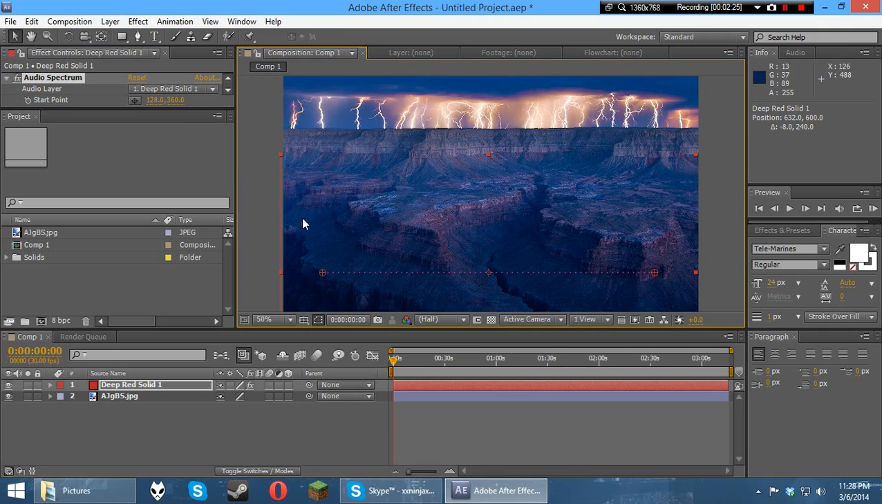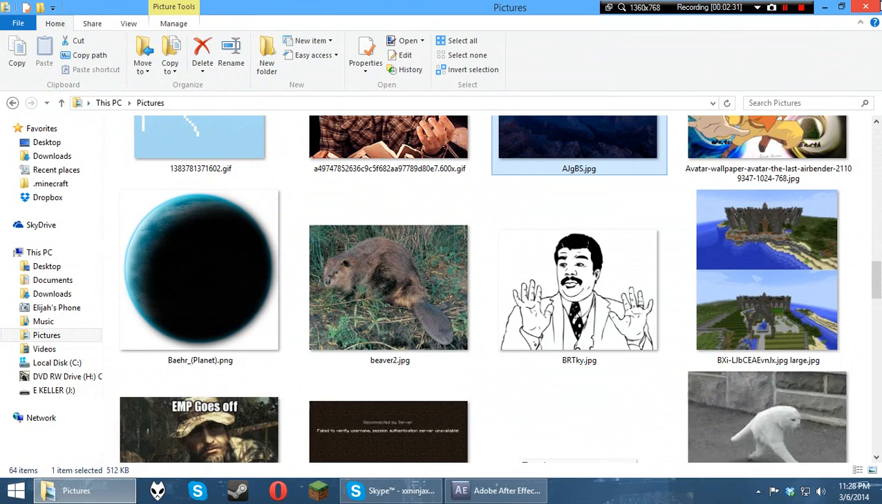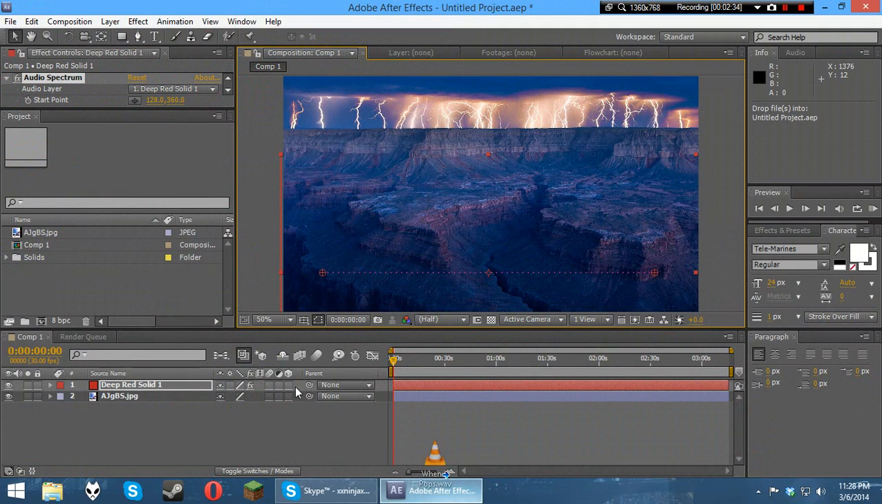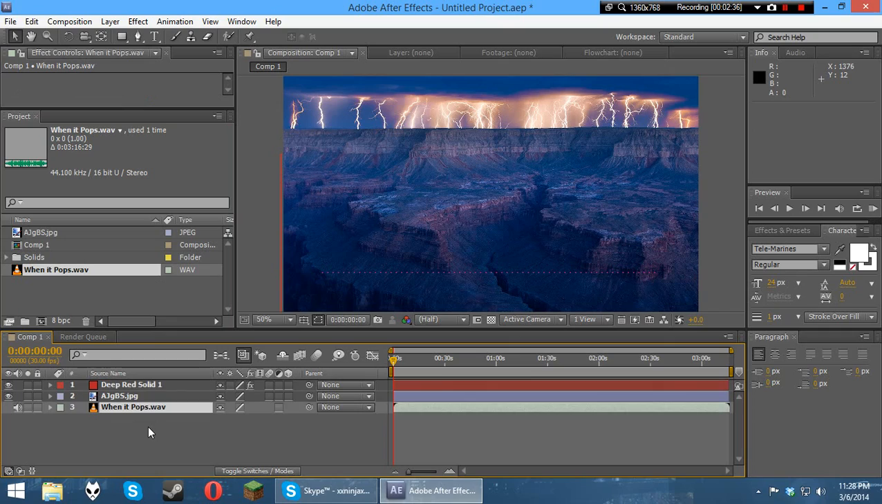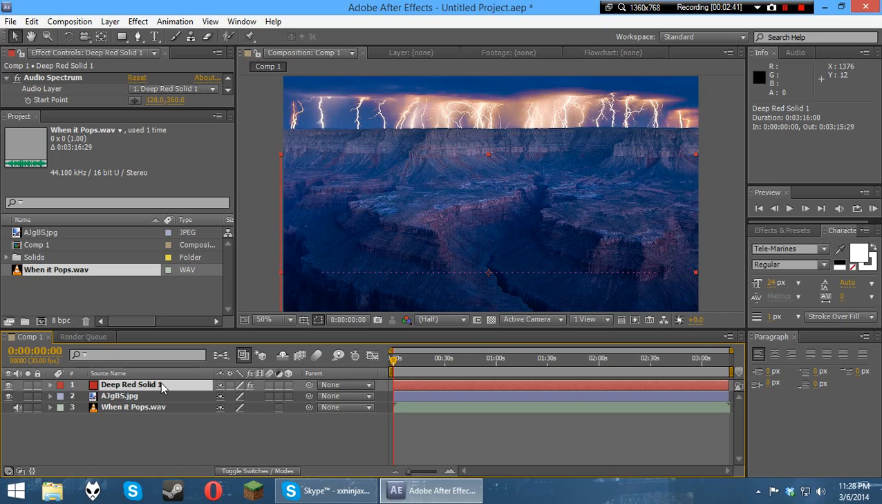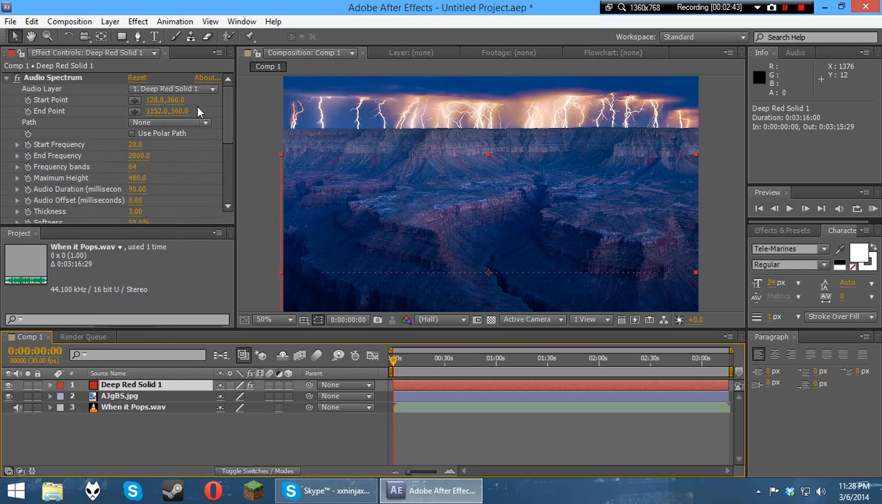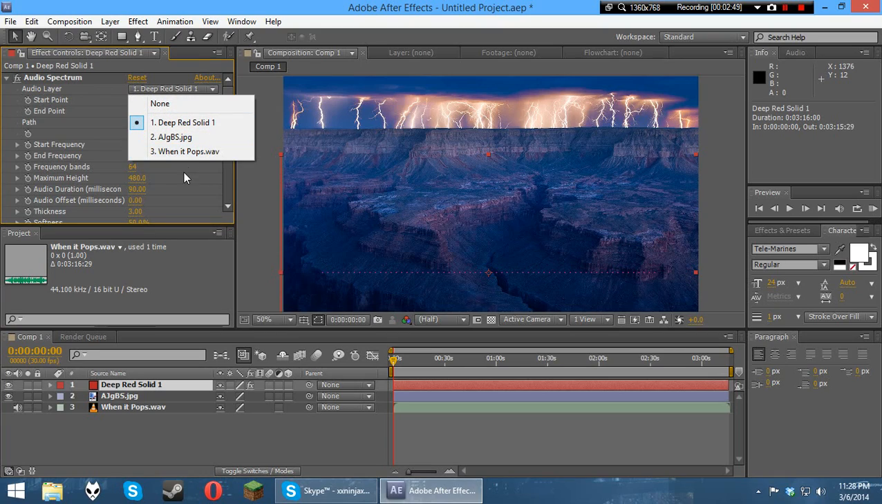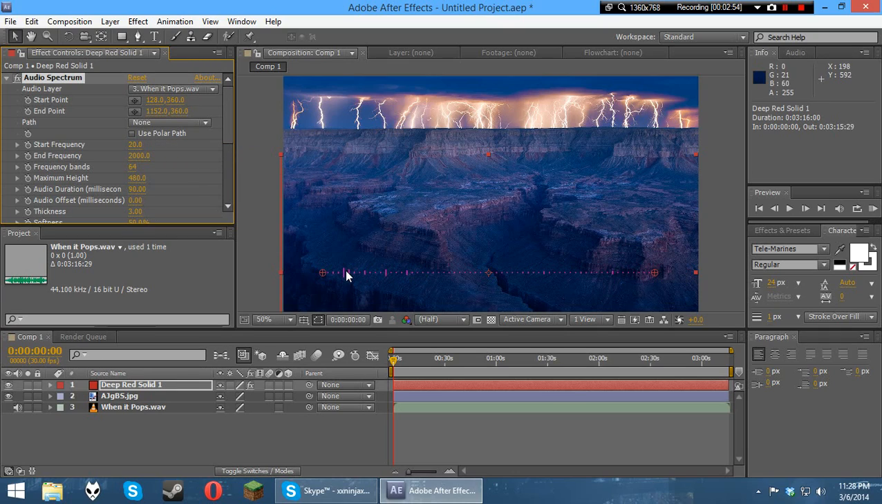Selection tool, and then what you want to do after that is bring in your song, put it in there, drop it down, and then go up. You want to click on your visualizer, go back up, and where it says audio layer, you want to select whatever song it is. So our song is called When It Pops, so I want to select When It Pops. And you can already see how it recognizes the song and it's already doing the spectrum thing. So, yeah, it's basically all you have to do.